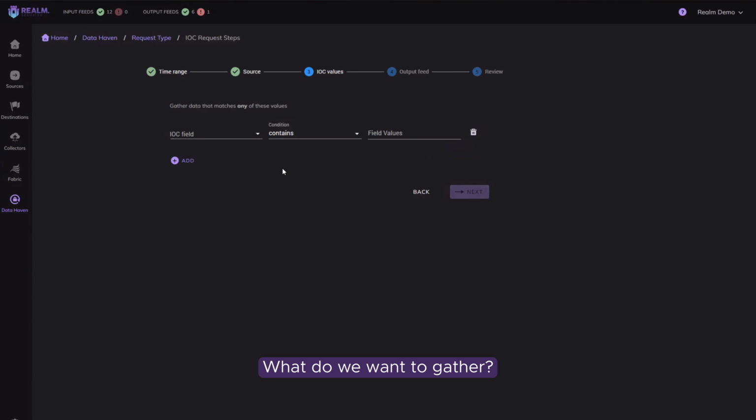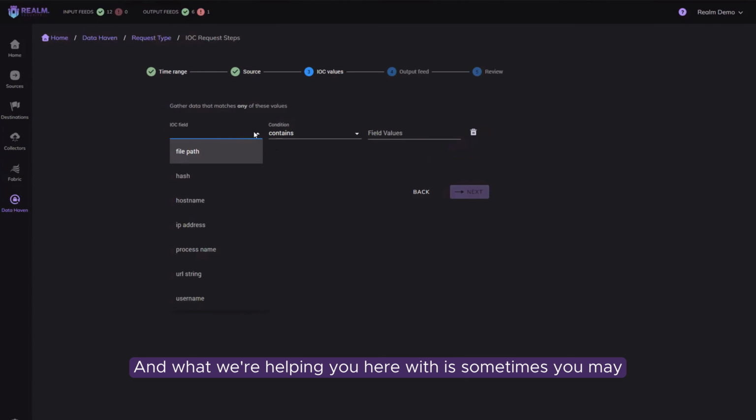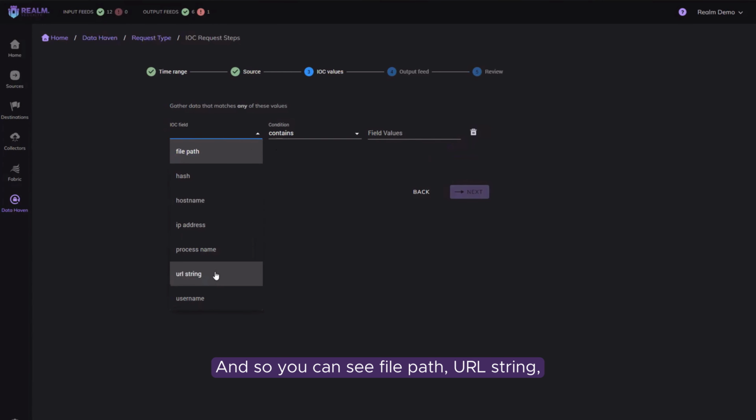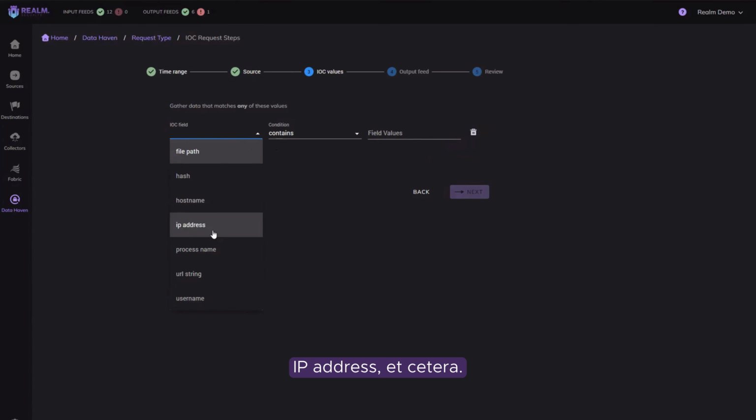What do we want to gather? What we're helping you with here is that sometimes you may be running a targeted resupply right now and you're having to write out a page or two or 100 of queries, however specific it is. But here we're giving you a drop-down list. And so you can see file path, URL string, IP address, et cetera.